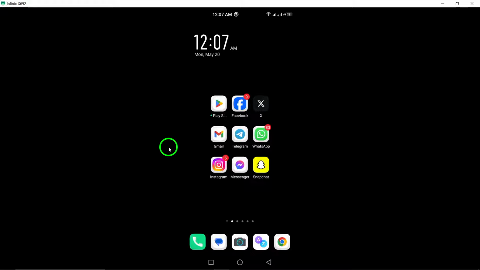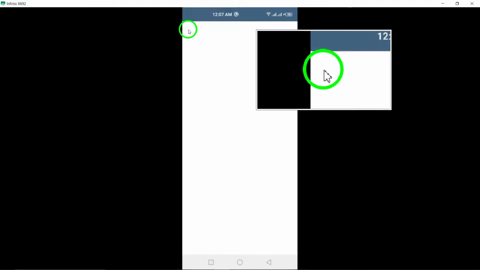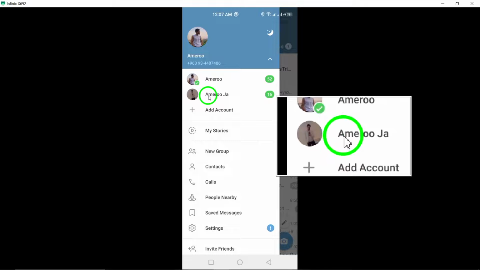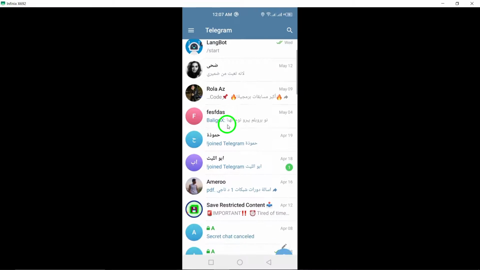To begin, open the Telegram app on your Android device. Once you're in the app, navigate to the chat where you wish to send a GIF. Within the chat, look for the GIF icon located at the bottom left corner of the screen.